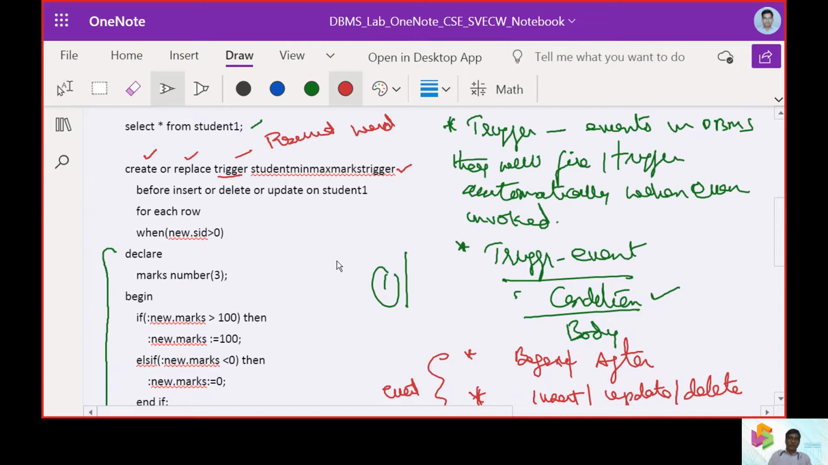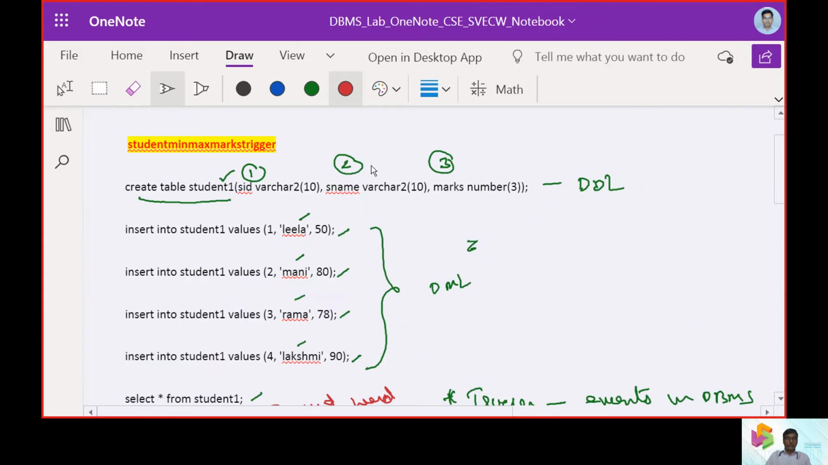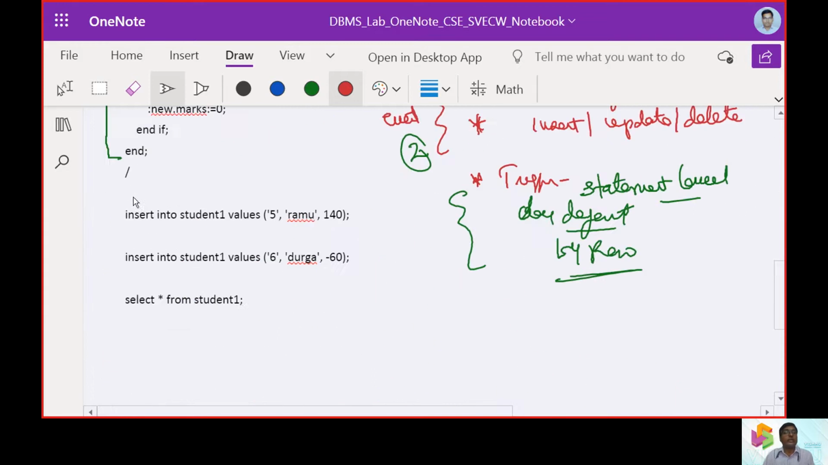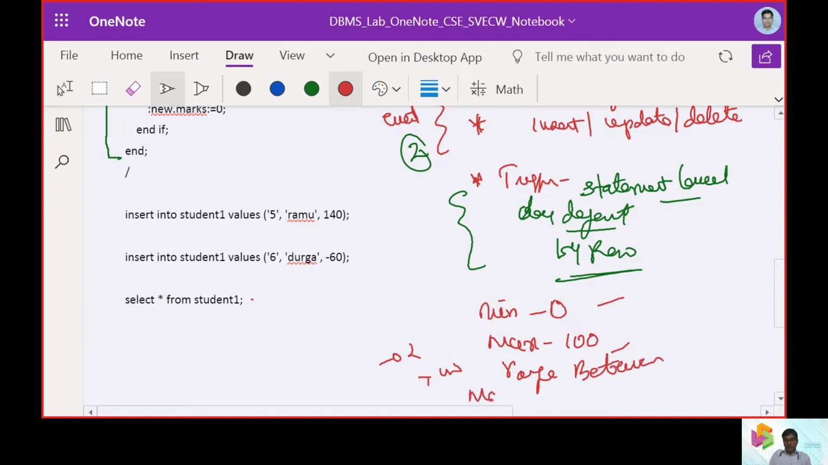We want the minimum value to be 0. So we should fix the minimum value as 0 and the maximum value as 100. If it is less than the minimum value, it goes to 0. If it is greater than the maximum value 100, again it goes to 100. So always we are fixing a range. That is the marks range.